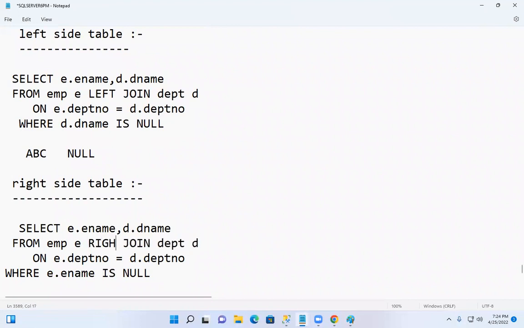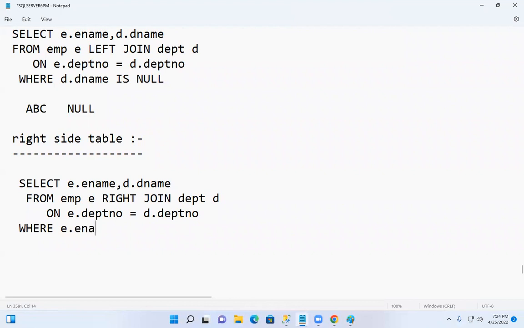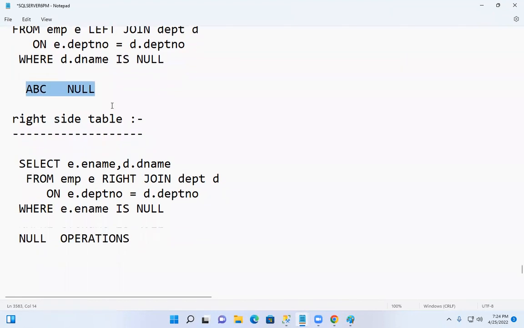Then right join. With right join, operations is unmatched. What about the employee name? If it is an unmatched record, the employee name is null. Then how to write it? Where E dot E name is null. So what you will get? Null. Next, operations. This is an unmatched record from department. This is the unmatched record from EMP.